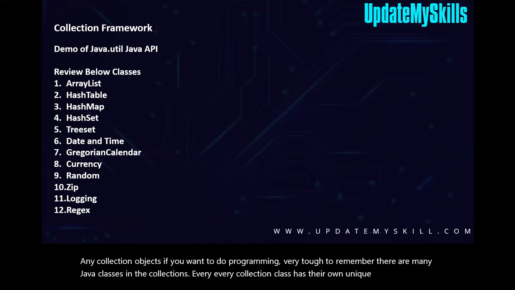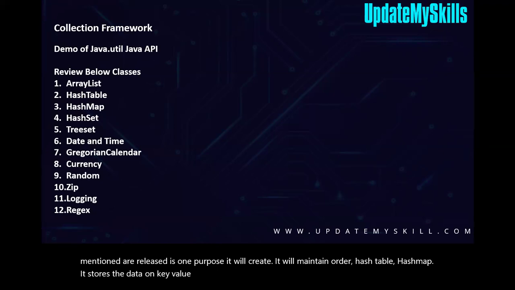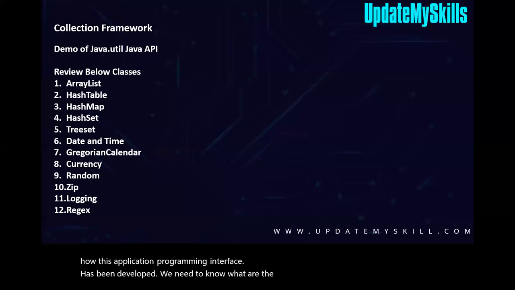As I mentioned, ArrayList has one purpose: it will maintain order. Hashtable and HashMap store the data as key-value pairs. But when you are using these objects, you want to know how this application programming interface, the API, has been developed. We need to know what methods Java has already provided.